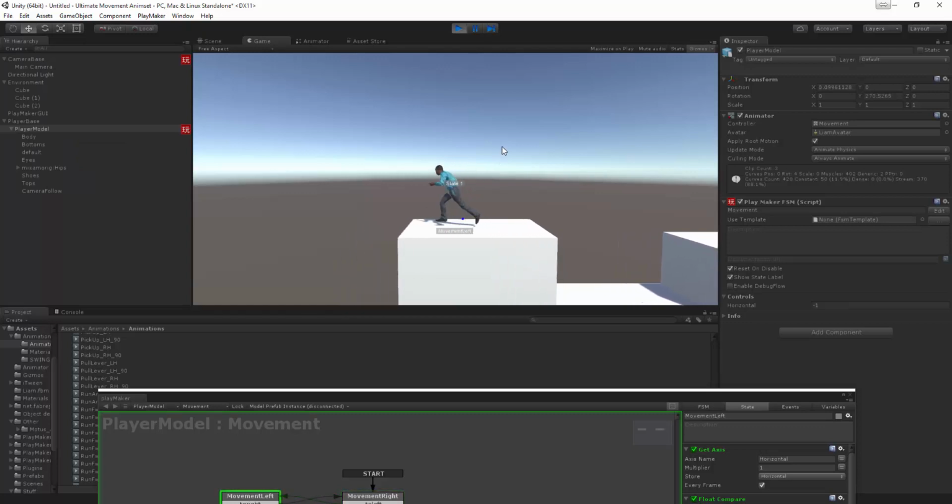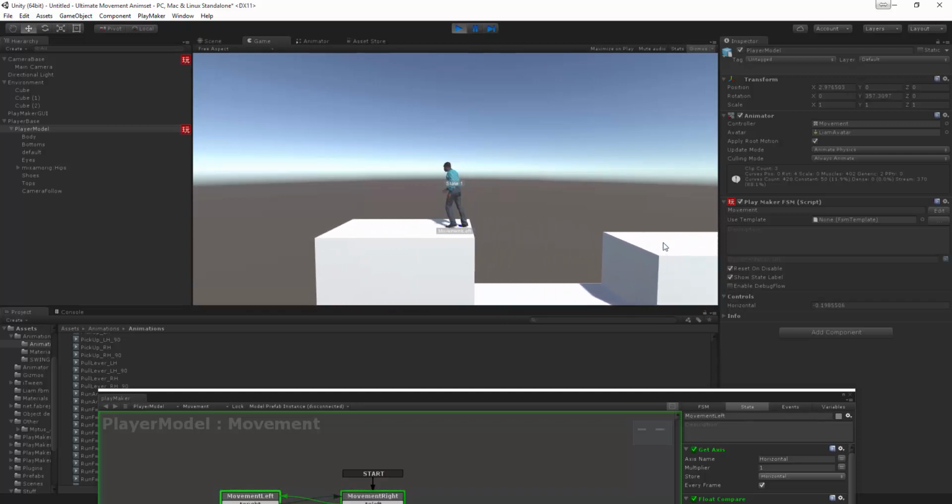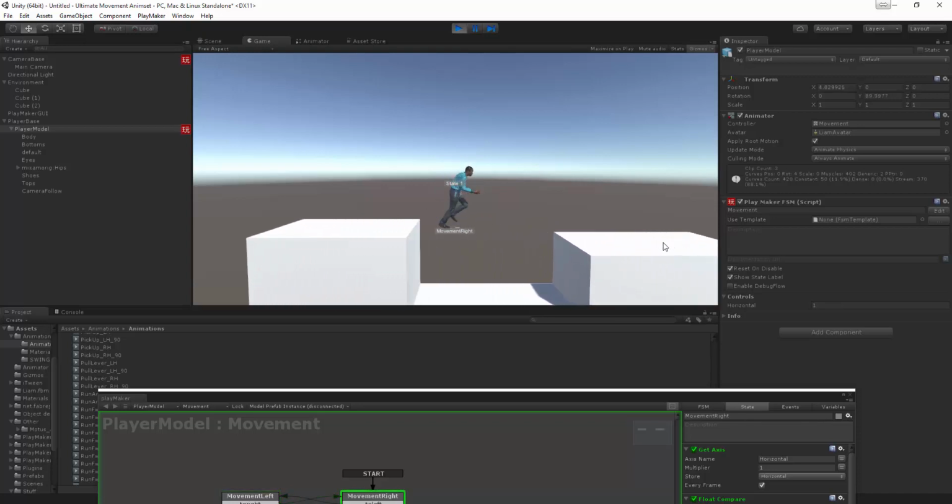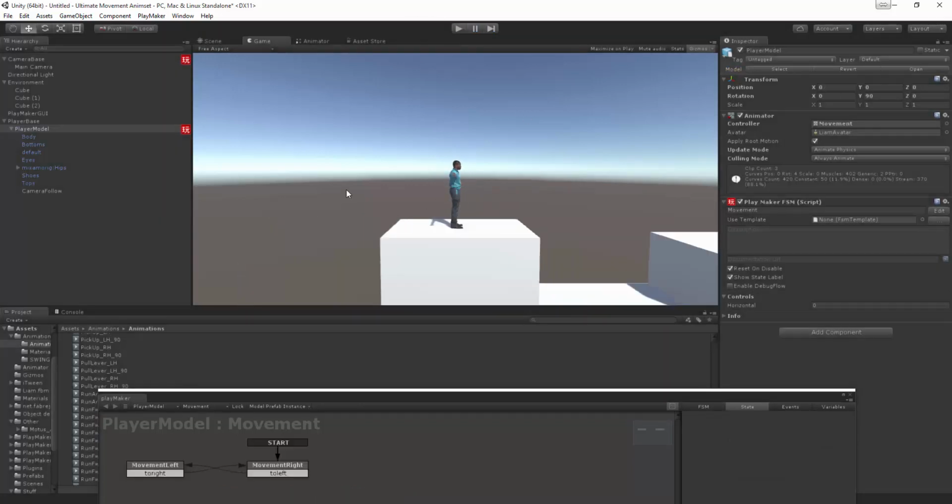Alrighty, so now we have a little simple system set up. The camera is following, our guy is running backwards and forwards, and it's looking quite good. But you'll notice once I move off the block, he's going to stay where he is. So that's the next thing we have to fix up. Let's go into our player model. It's a very simple fix.